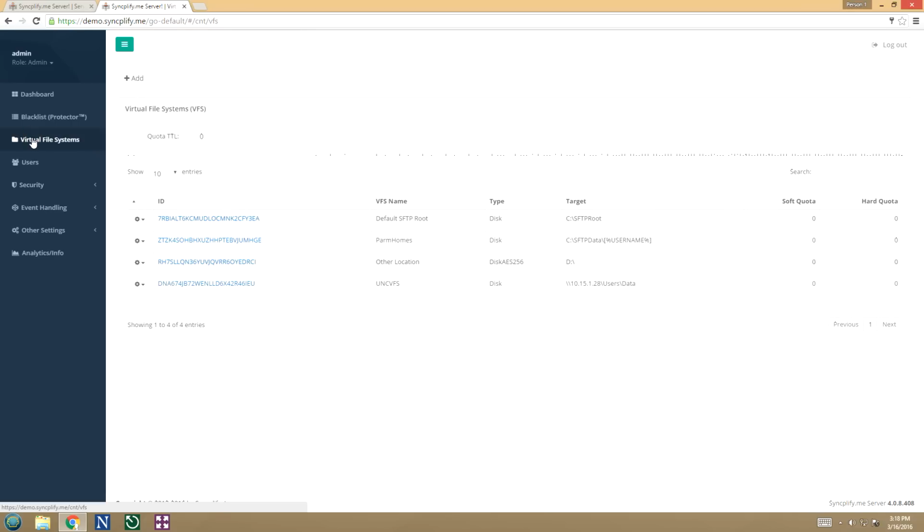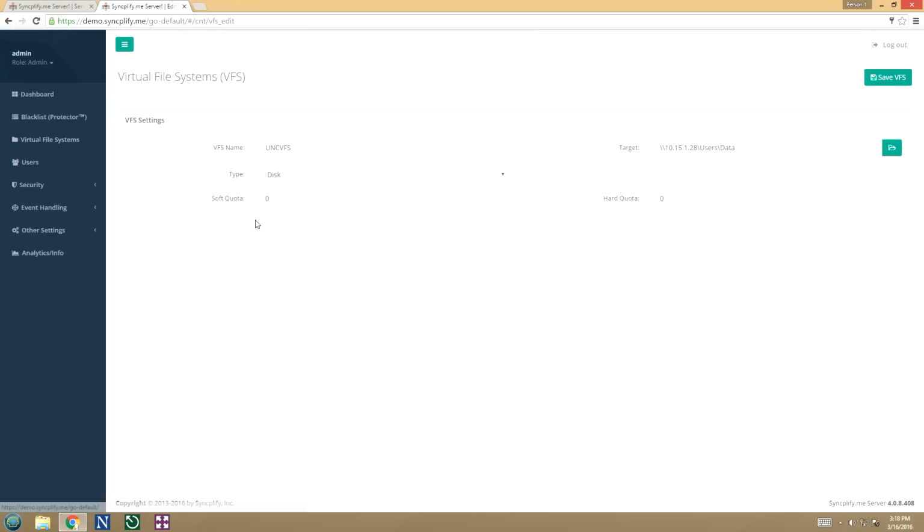One of the most important new features is the virtual file system, or VFS. It supports local disks, both plain and encrypted, as well as network locations and shared folders. And for each target, the new VFS also supports soft and hard quotas, a highly requested feature.